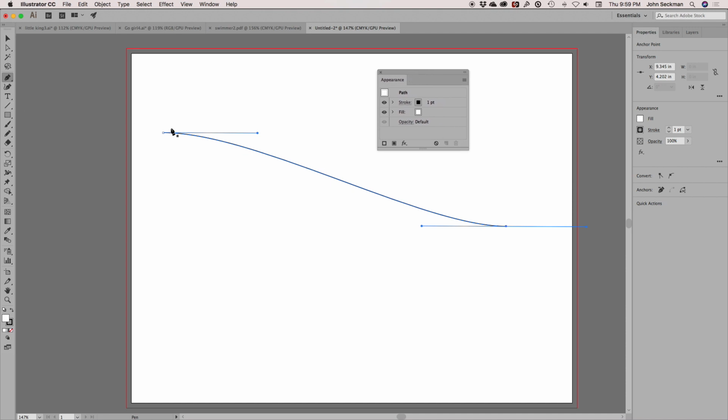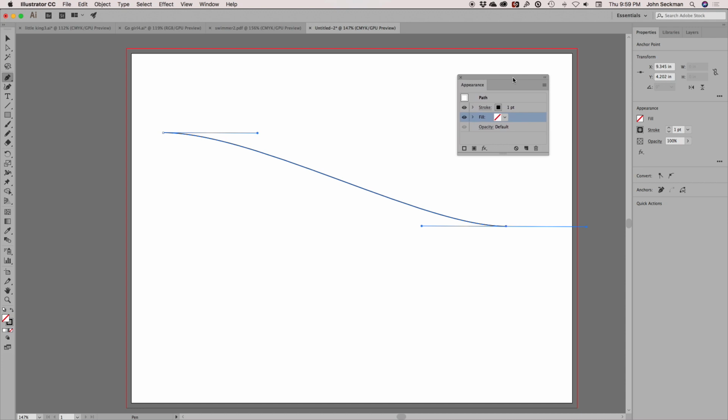Okay, so with my path selected, my Appearance panel is going to give me information about my color attributes. So right now there's a white fill. I don't need a fill, so I'm going to turn this off, and I have a 1-point black stroke. I can make any changes I need to right here in my Appearance panel.